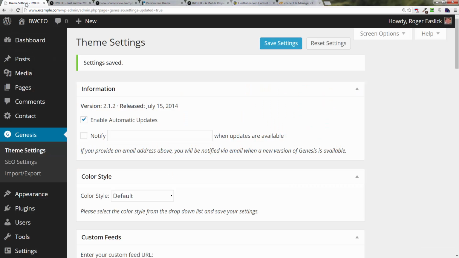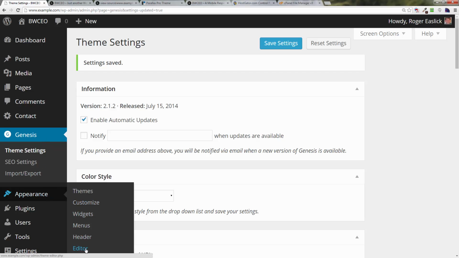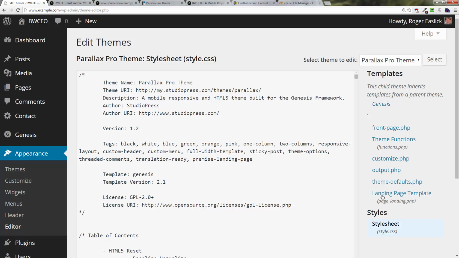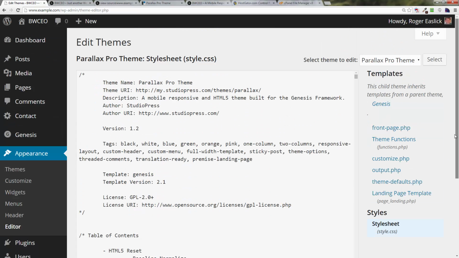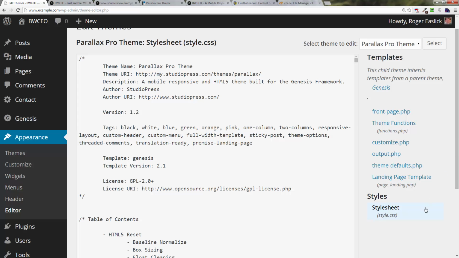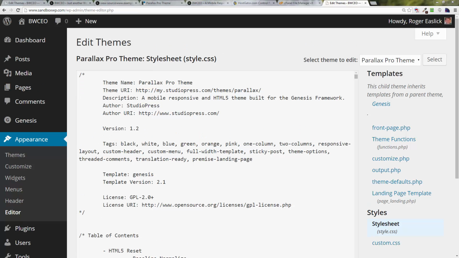Now we want to go back to the back end of the website again, where the menus are. We want to go to appearance and then down to editor. And now we should have a custom.css sheet. One moment. Okay, make sure you're looking at the right domain. That was my problem. I was in a different domain.